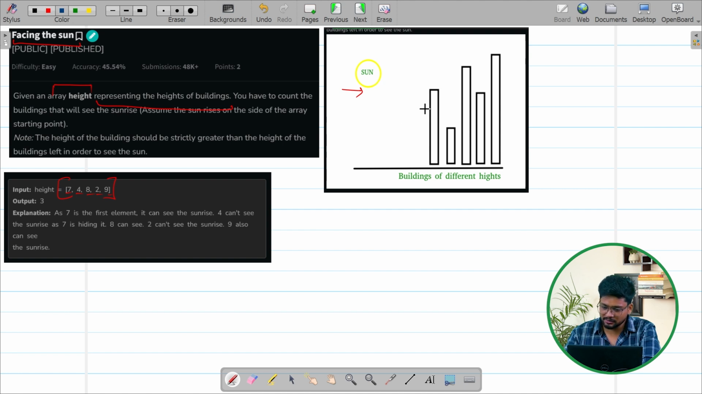Now it is very visible that if the rays fall like this, the first building will see the sunlight. The second building will not be able to see the sunlight because it is overlapped by the first building, which is taller. The third building can see the sunlight, but the fourth building cannot because it is overlapped by the third building. The fifth building can also see the sunlight. So we have to count the number of buildings which can see the sunrise. In this case the count is 1, 2 and 3, so the answer is going to be 3.